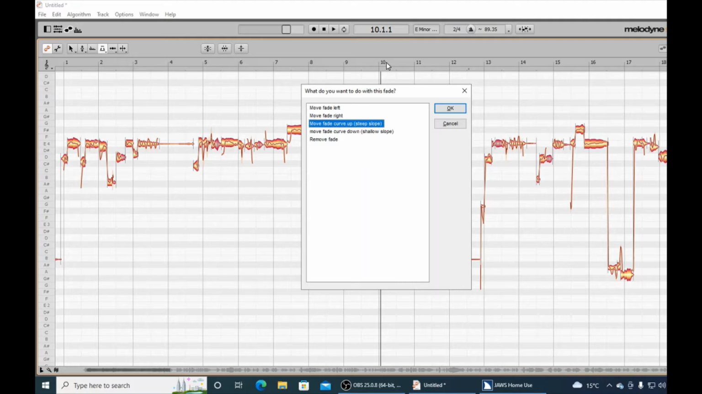Move fade curve up, left parent steep slope, right parent. 3 of 5, which is a steep slope. Move fade curve down, left parent shallow slope, right parent. 4 of 5. Okay, down is a shallow one. And finally, Remove fade. 5 of 5. You can remove the fade. So let's move the fade down.